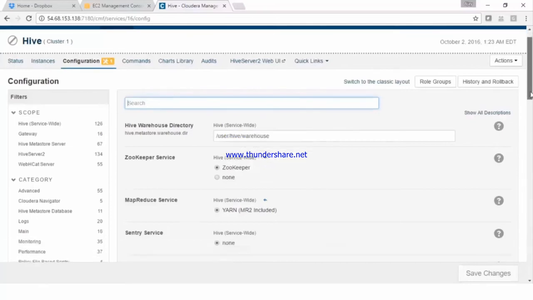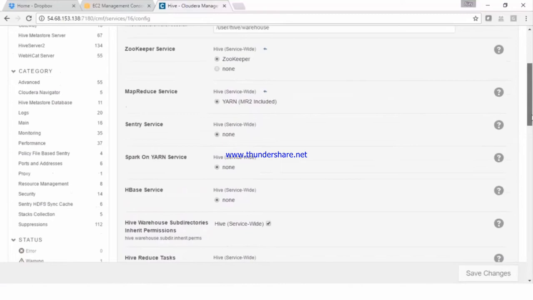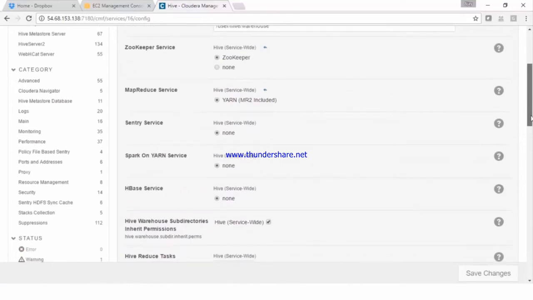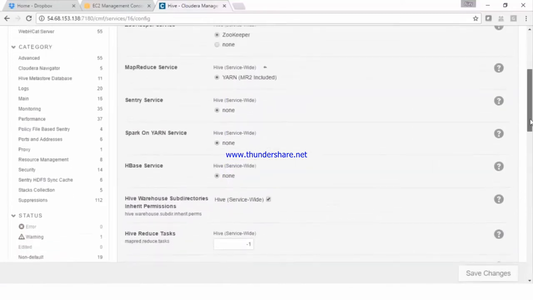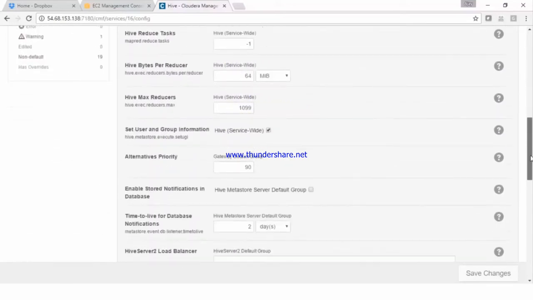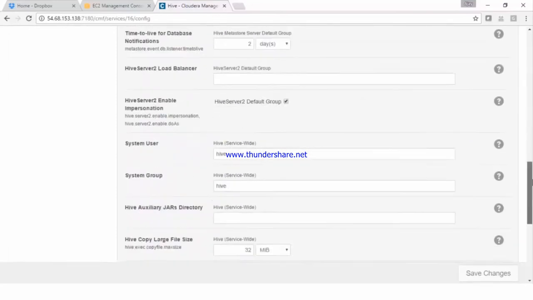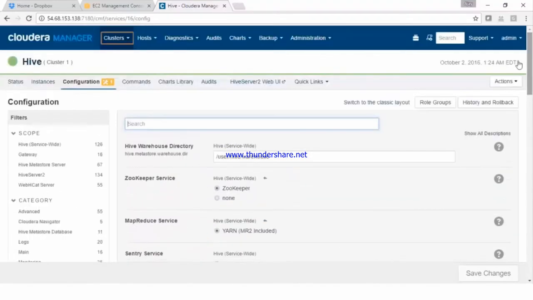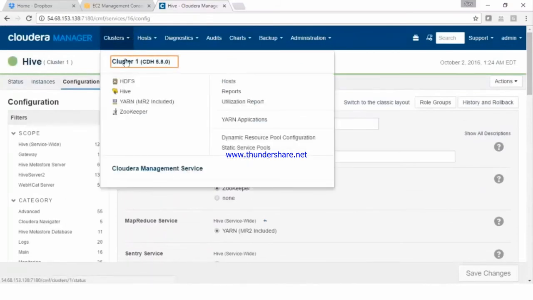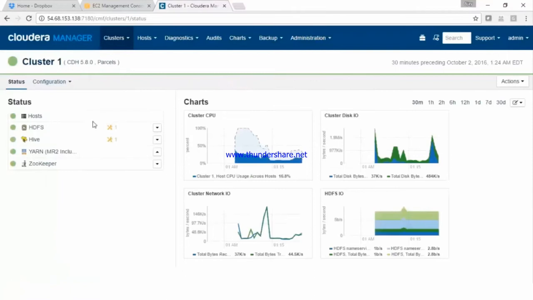Under the Category configuration, you can see different categories in which you can change the settings. You can scroll down to see the different kinds of services configured which Hive depends on. So, for all the services that you have not set up configurations, such as Sentry, Yarn, and HBase, you will see None as default. Now click Cluster. Choose Cluster 1. And you can see Hive services running.